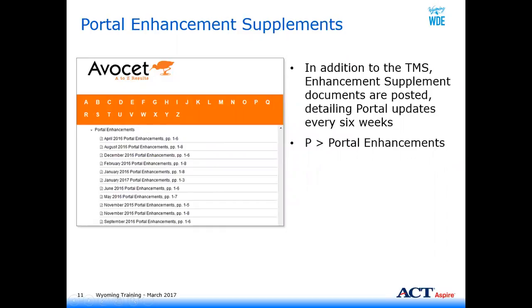And we're going to be going over some new and updated functionality. But like I said, those enhancements are made every 6 weeks, so we're not able to cover everything that may have been implemented in the portal since last time you were in there. So if you ever want to come and see all of the different information, like we said on the TMS, that enhancement supplement is there, but it's also available on Avocet. So if you go to P for portal enhancements, you can access each of these PDFs as well, review them, and see what other enhancements we have made to the portal since last year.